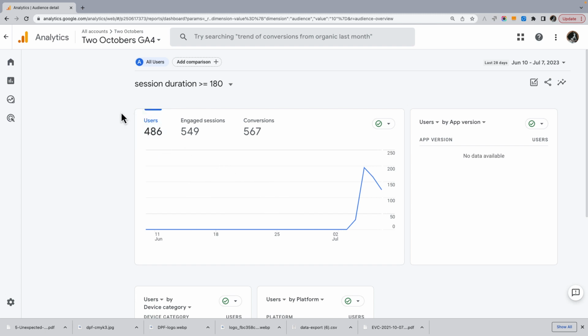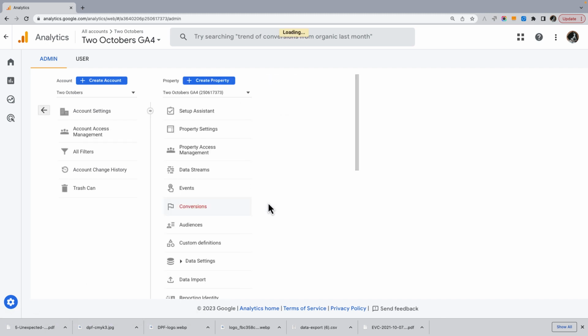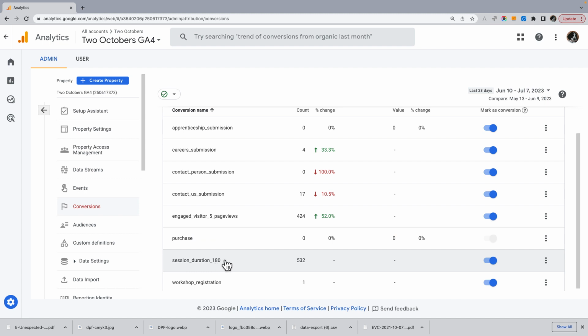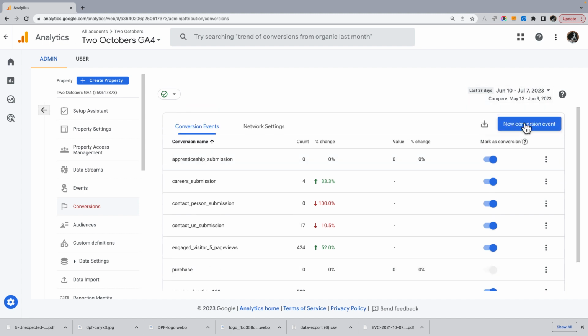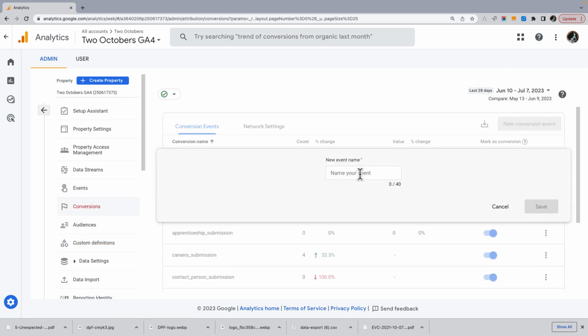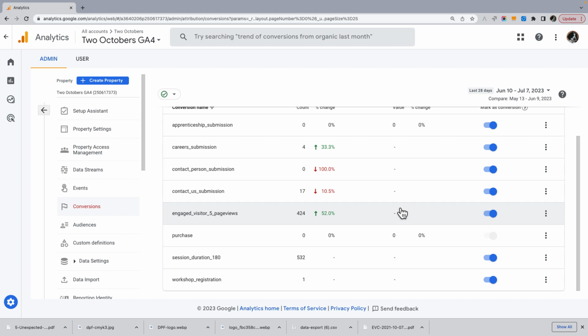So now the next thing we want to do is we want to go to our conversions, and you'll see it in here. So I do have the session duration 180, and you could wait for it to show up as an event in your events and then just flag it as a conversion here. But if you're not patient, you can just go here and say you want to create a new conversion and put your session duration 180 there. I've already done that.